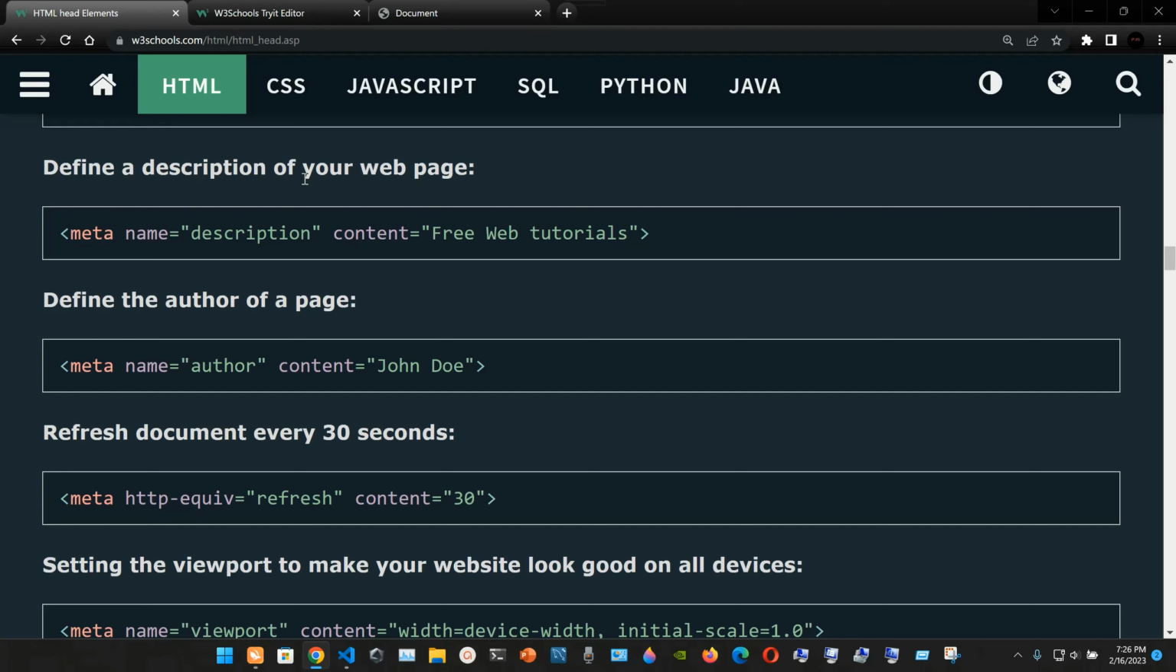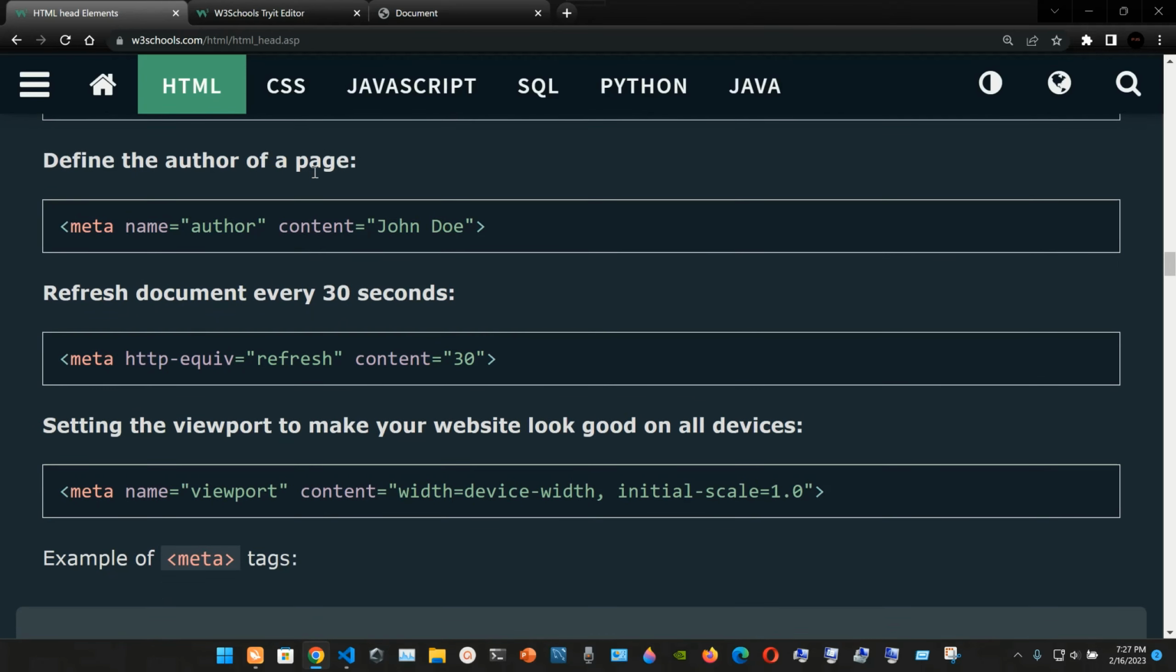Define a description of your web page: meta, name, equal sign, double quotes, and here we're going to have a description, and the content is going to be equal sign, double quotes, and we're going to have free web tutorials. Now we have defined the author of the page. So you have the meta, you have the name, you have the author, you have the content.